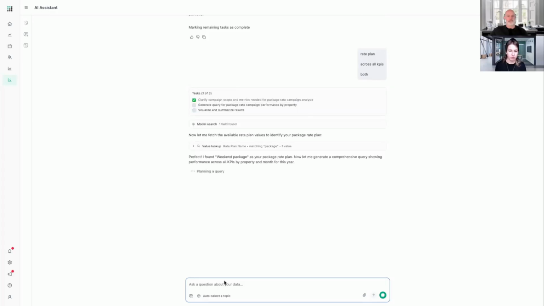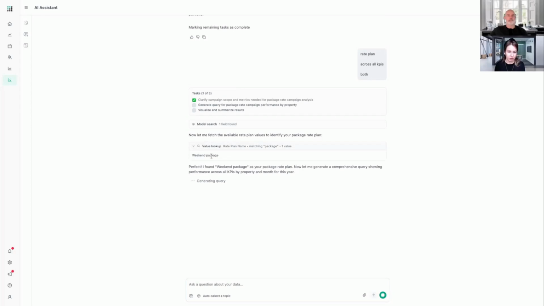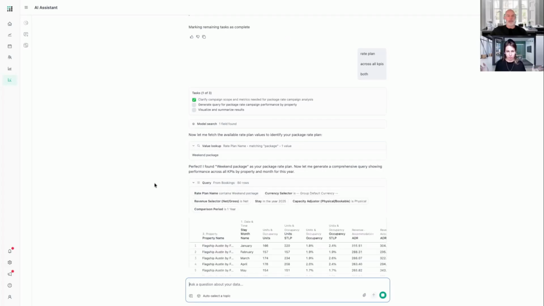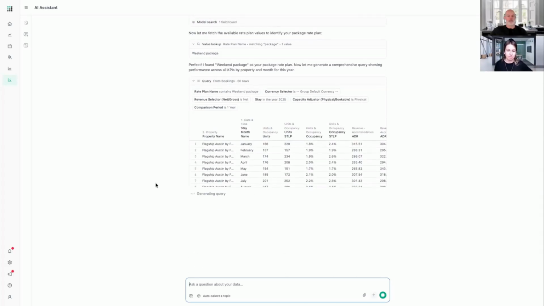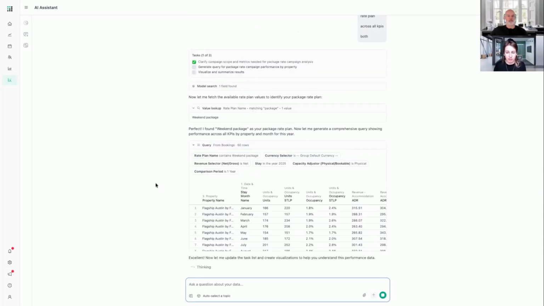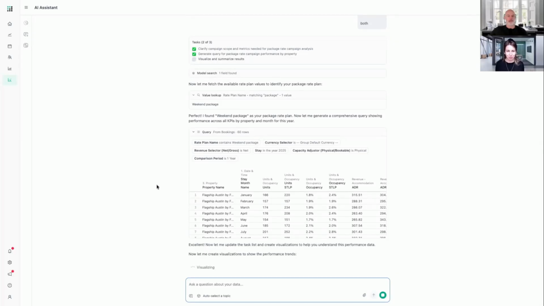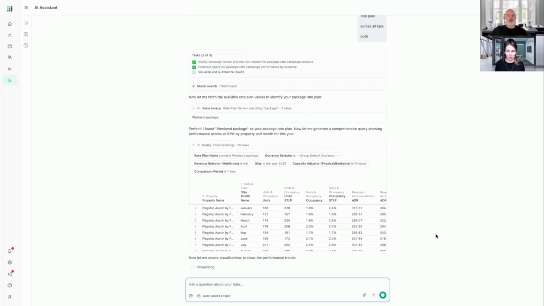And it'll show some flexibility. I just typed in package, and when I look it up, it looks up the actual rate plan name. I was saying my weekend package, and then it's going to spit out my production. And this would tell me pretty much what I wanted to know without having to run through all these different exercises. It can just do it for me, which is really nice.